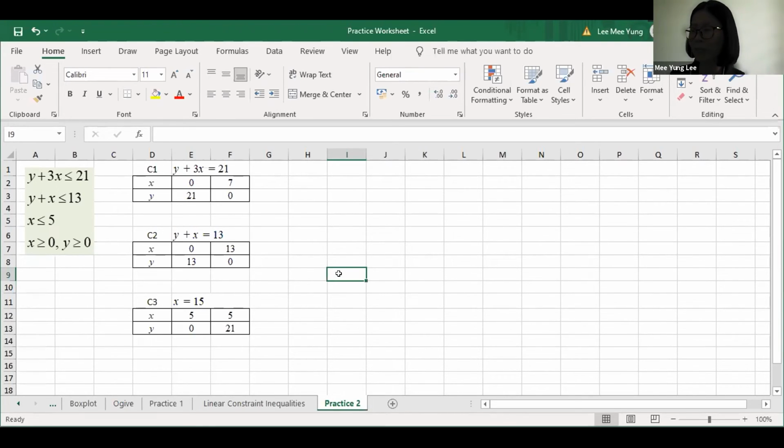Okay, so I'm going to repeat again how to shape the feasible region bounded by linear constraint inequalities. I'll be using practice 2. All right. So for the third line, x equal to 5, this is actually a straight line passing through the x value equal to 5. We can get one point here: when y is equal to 0, x is equal to 5. For another point, remember that we need at least 2 points for drawing a line.